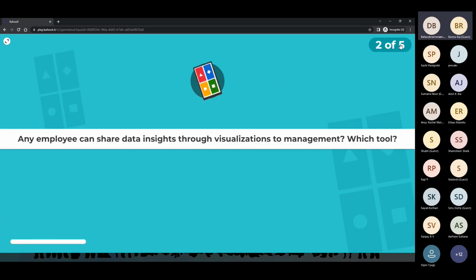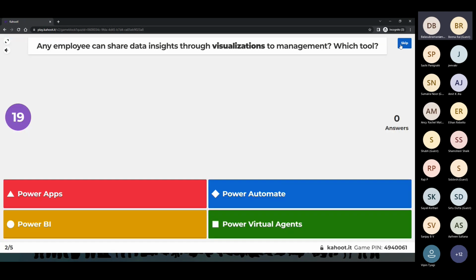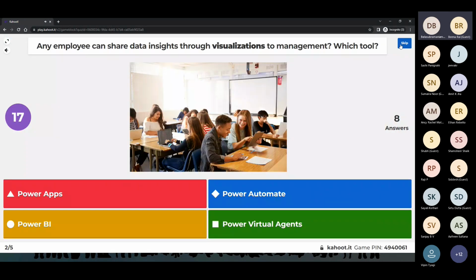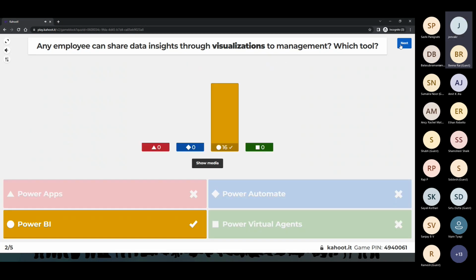Next question. Any employee can share data insights through visualizations to management. Which tool? Here are the answers. I can see 16 answers now. Guys, don't forget, whoever answers at the earliest will get the most points. It's like fastest finger first. 16 people, wow, everyone got the answer correct.